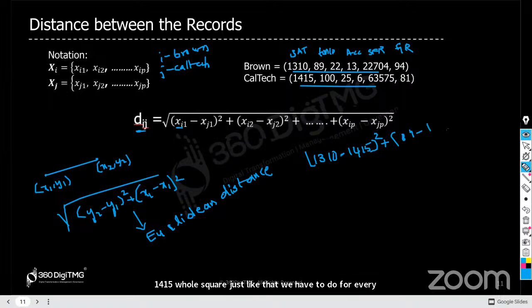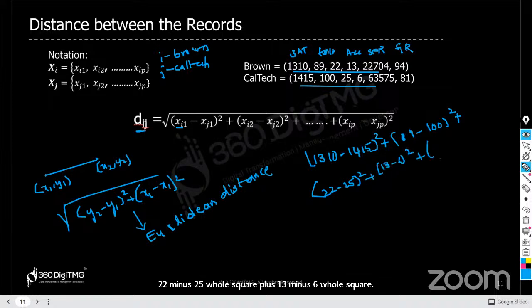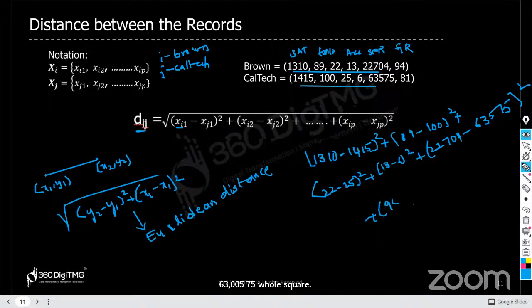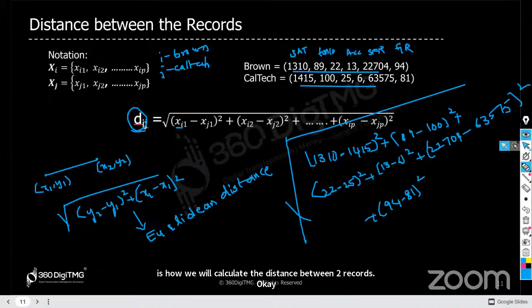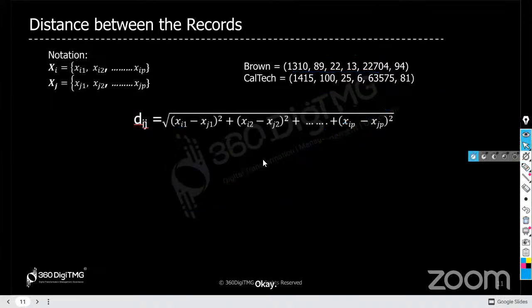89 minus 100 whole square, plus 22 minus 25 whole square, plus 30 minus 6 whole square, plus 22,704 minus 63,575 whole square, plus the last one, 94 minus 81 whole square. For each and every record, we have to calculate this and take the square root. That is how we calculate the distance between two records. This distance is called the Euclidean distance.